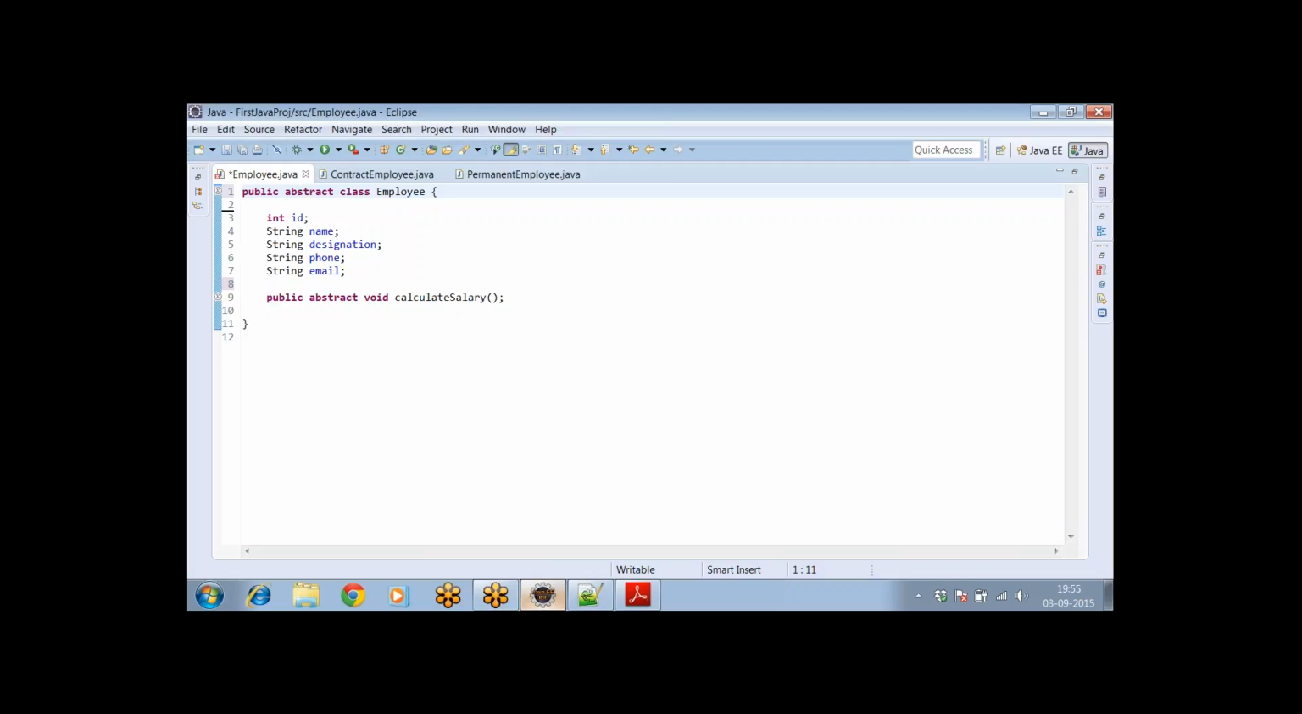Now you see this method is not implemented here. Then where are we supposed to implement this method? In the subclass. So both the subclasses will inherit this method, right? And they will be implementing this method here. Now contract employee and the permanent employee, they both will inherit this method. They will implement this method according to their own requirement.